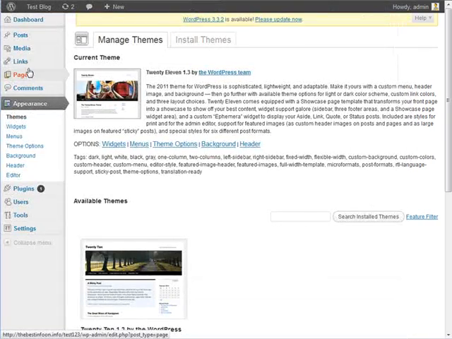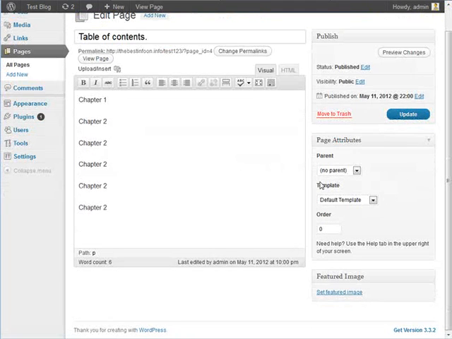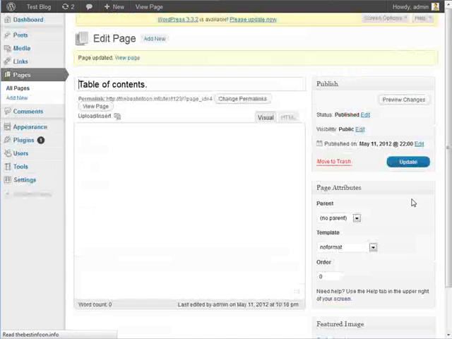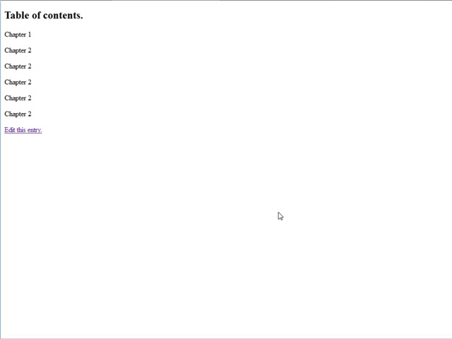Okay, now we're going to go back and edit the page. And we'll go in here. Now, inside here, we will find noformat. Click on that and update. Let's view the page. Okay, now you see when we go to the page, we have only the content that we typed in. We have this edit this entry here because we're currently signed in.